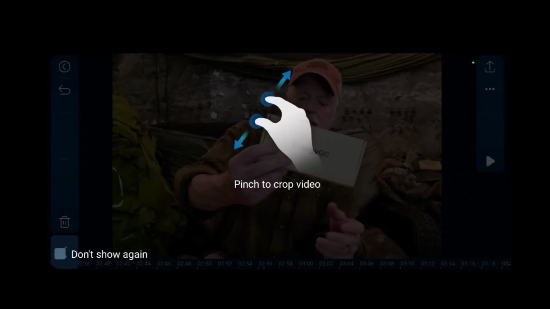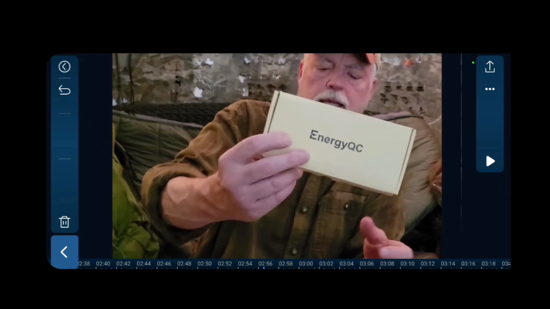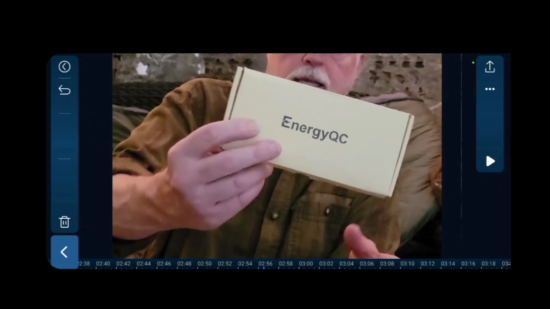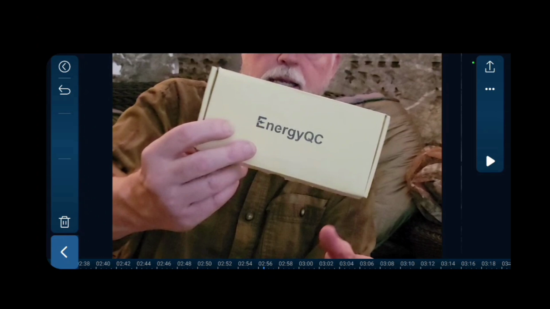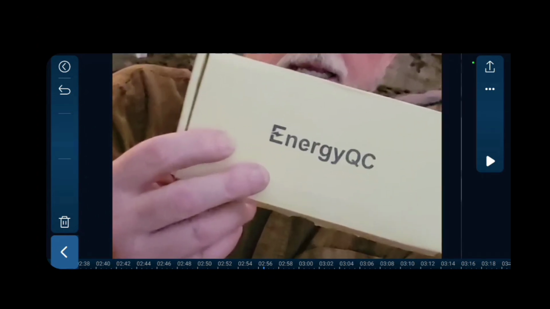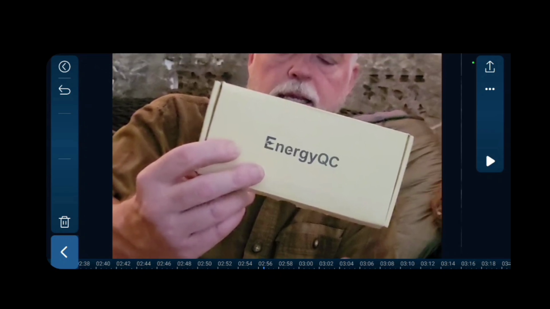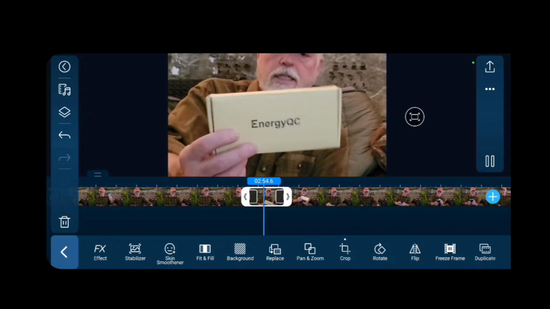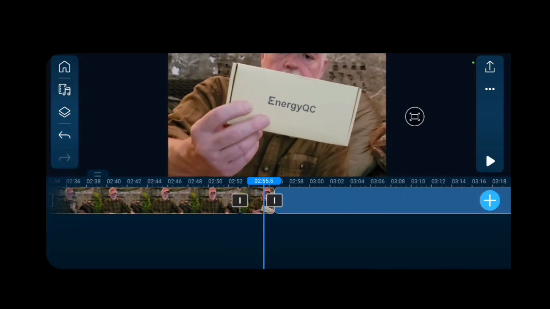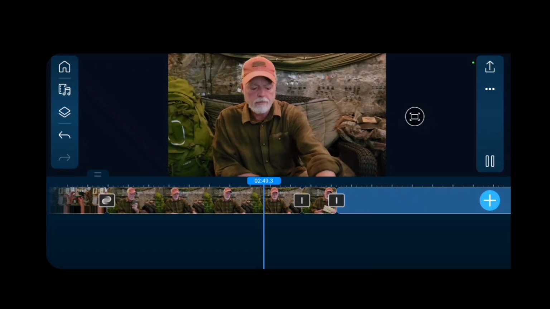I try not to crop much because when you crop it, you lose pixels. But I like this right here. So I'm just grabbing with my two fingers and moving it. I think right about there. Then I'm going to hit the triangle on the right, which is the play button. Get it off highlighted, and I'll show you what the whole thing looks like.